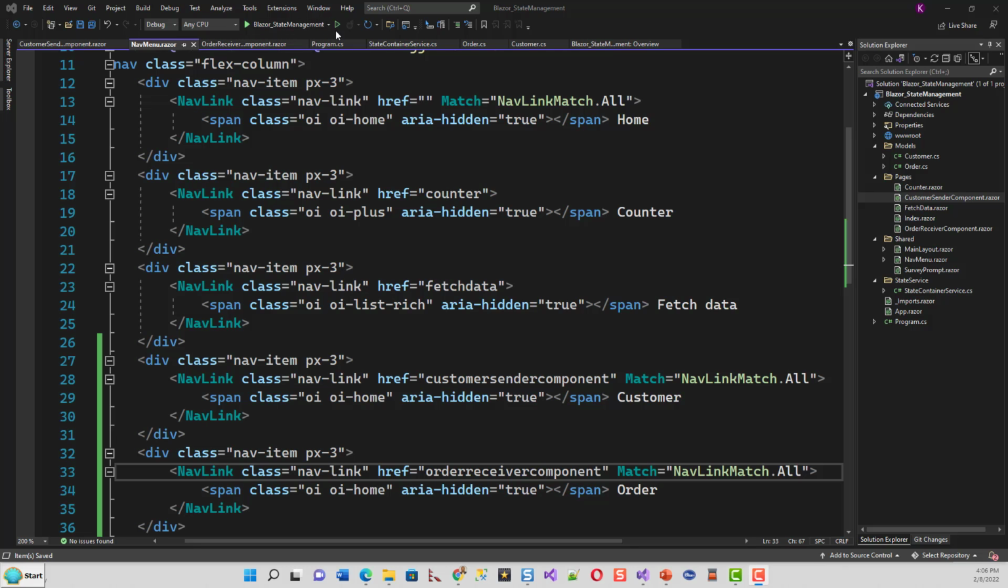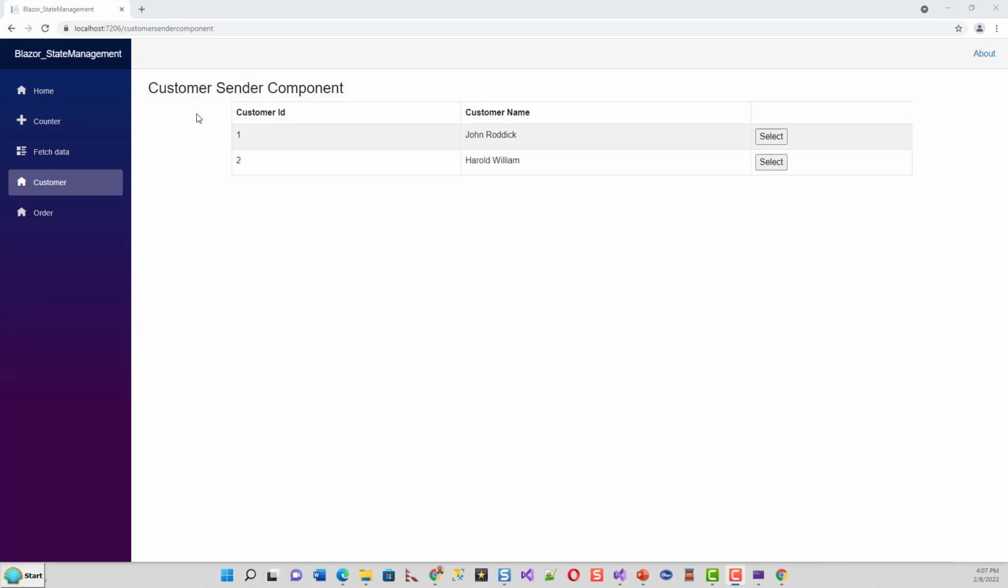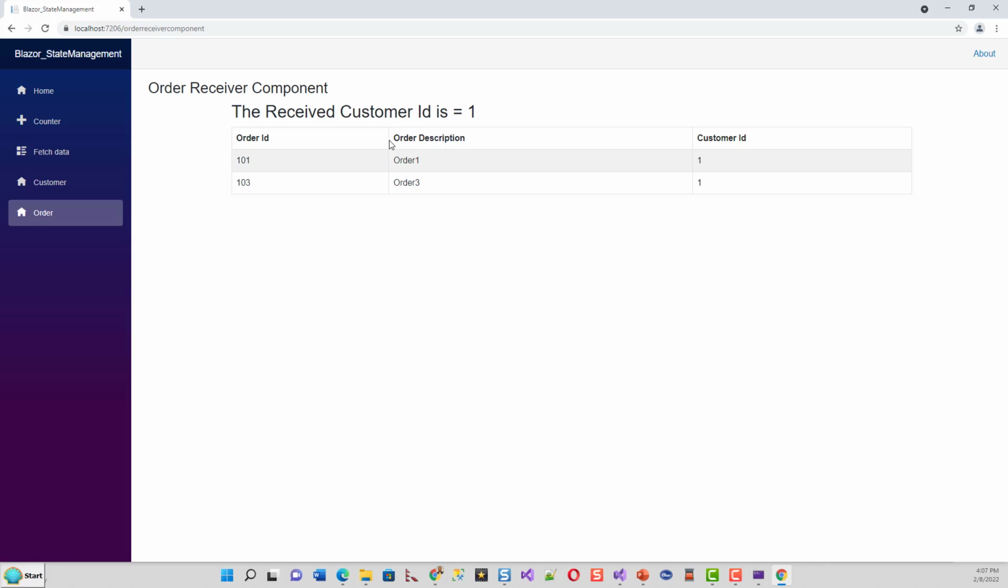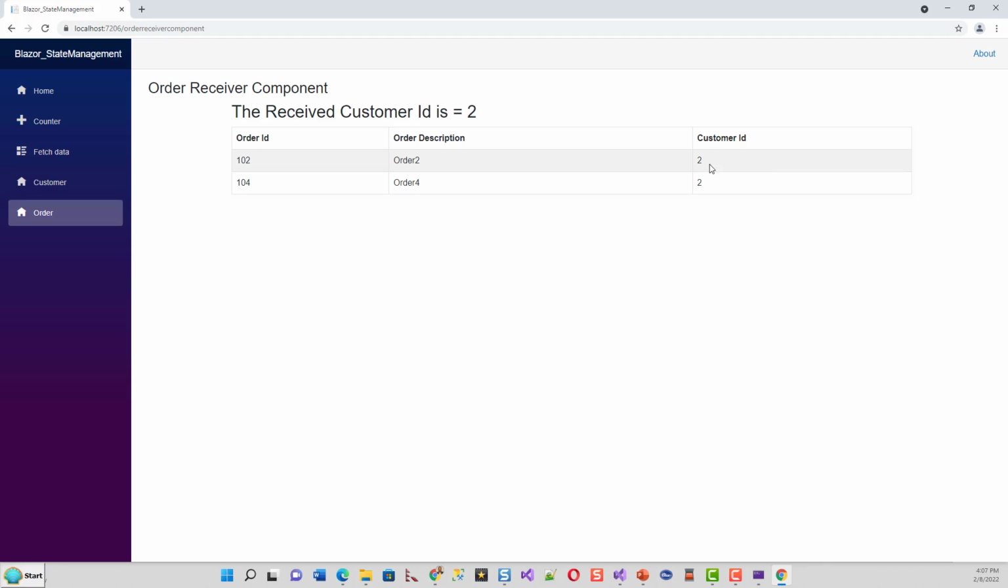If everything is all right, I should be able to see what I have shown in the beginning. So here is our browser. We have got this customer sender component, it's highlighted. If I click on select for customer ID 1, the received customer ID is 1, and here are his orders for this customer ID 1. If you go back and select this other customer with the ID of 2, the received customer ID is 2.